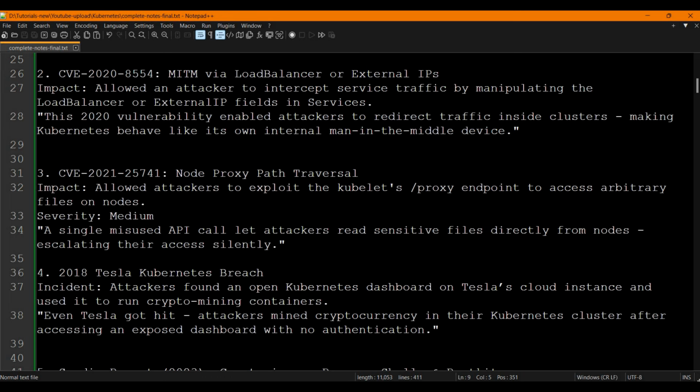Then another CVE, published in 2020, is CVE-2020-8554, which is nothing but MITM via load balancers or external IPs, in which the attacker was able to redirect the whole traffic inside the cluster, making Kubernetes behave like their own internal MITM device.